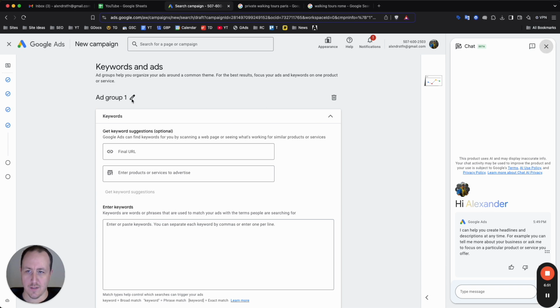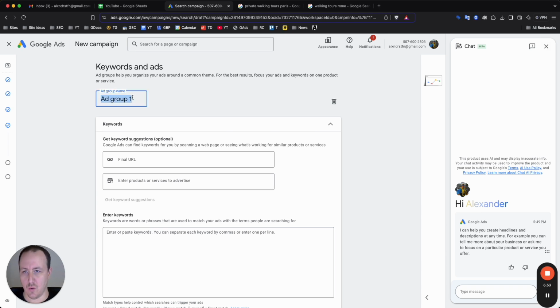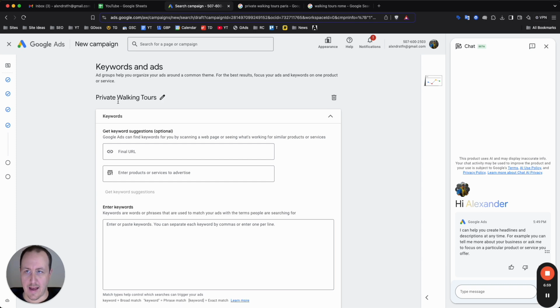So for this case, let's just go with private tours. Since we want to book private tours with Google Ads, private walking tour, right? That'll be our ad group name. And now to actually find the keywords, I'll show you really quick.